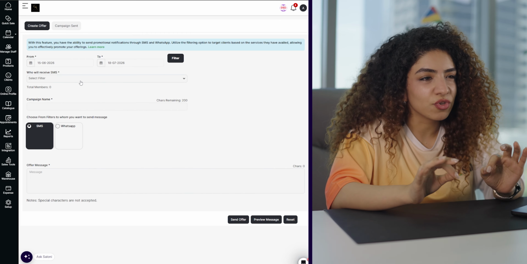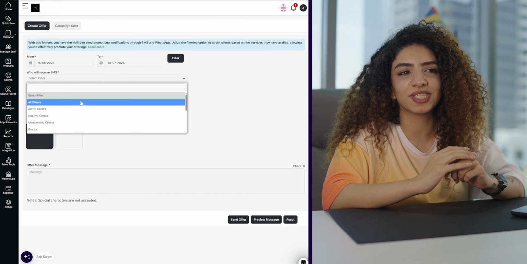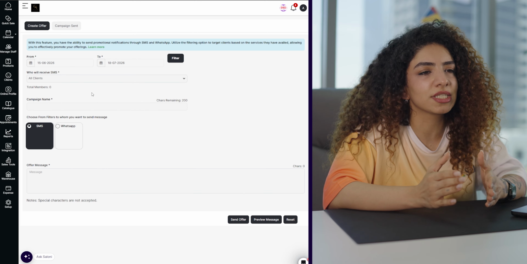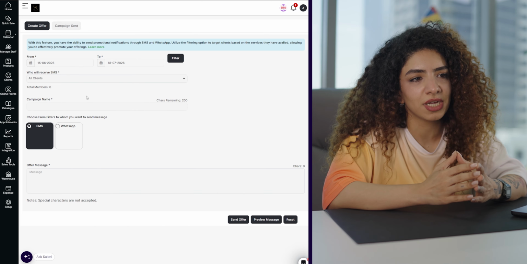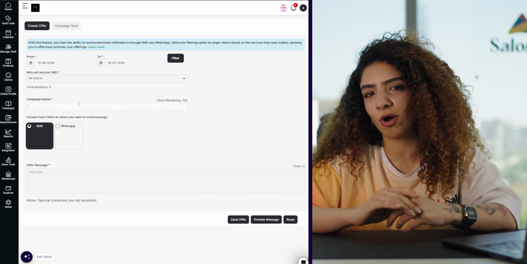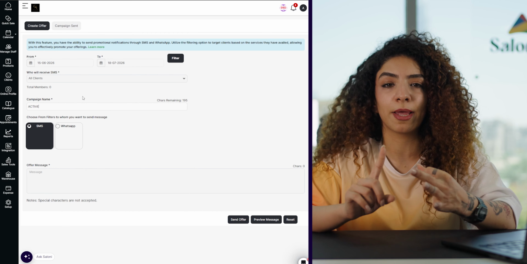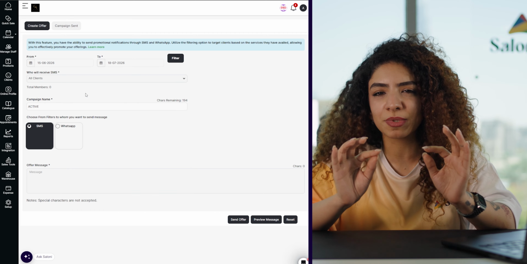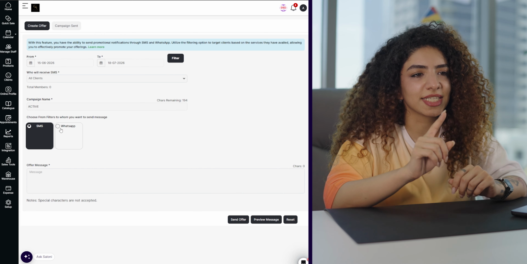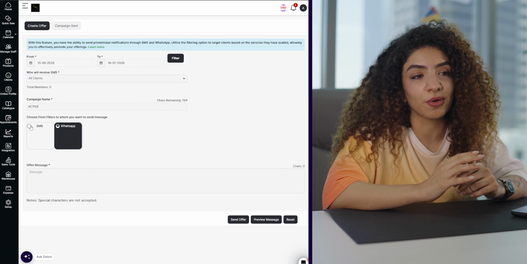Now, let's move to the most important part, choosing your audience. This section decides who will receive your message. Salonist gives you multiple options here. You can target all clients, only active clients, membership clients, or even specific client groups. And this is exactly where the groups we created earlier become useful.